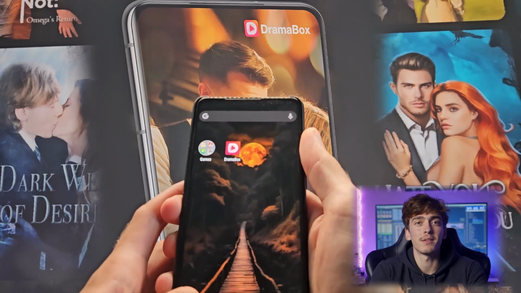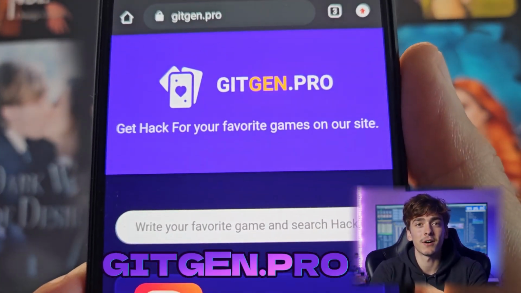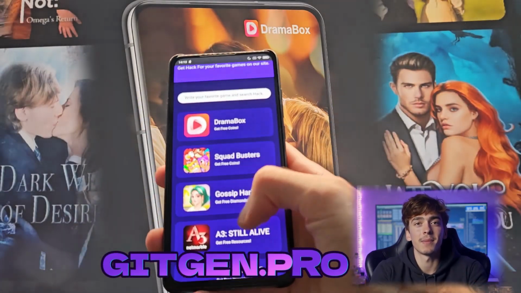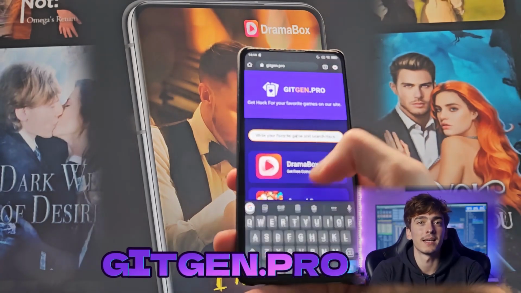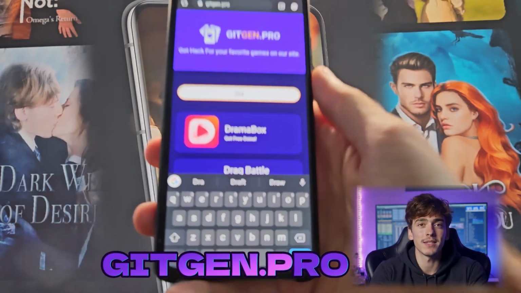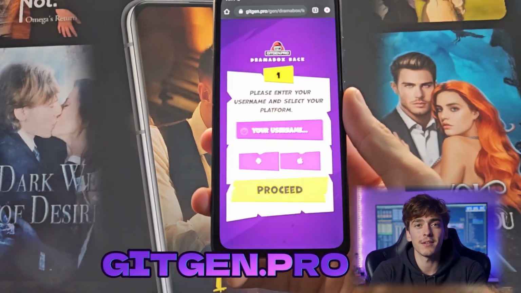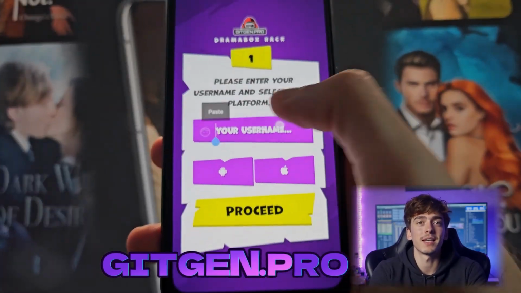Ready? Let's keep going. Next, open your browser, Chrome, Safari, anything works, and head to the site I'm using today. It's packed with tools and cheats for a bunch of mobile games and apps, but we're locking in on DramaBox Unlimited Coins Hack. Just use the search bar to find it fast, click the icon, and you'll land on the tool's main page. Simple stuff so far. Let's move to the next part.